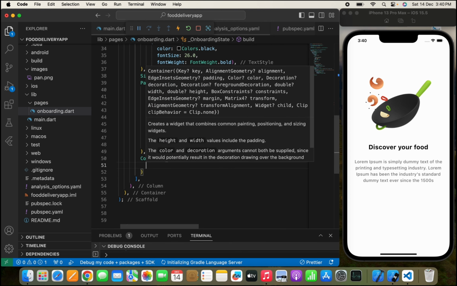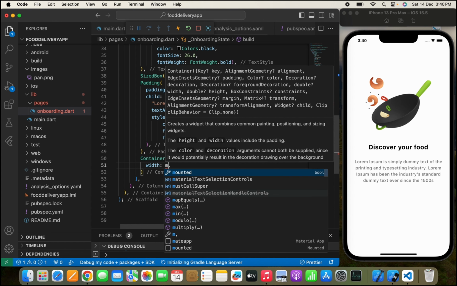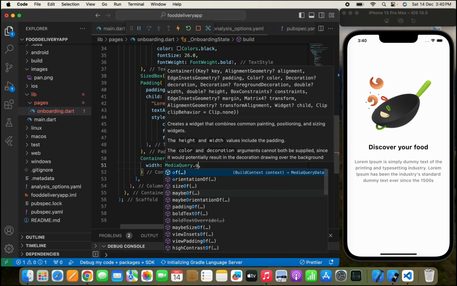Now in this container I will provide the width, and let's pass a media query. Now you already know the reason why I've used a media query, but if not, let me repeat it again. A media query is something that makes your app highly responsive. So that's why I'm not providing any fixed width over here, because if you provide a fixed width and try to check the app on multiple devices, there will be a chance that the app will not be as responsive as we expect.